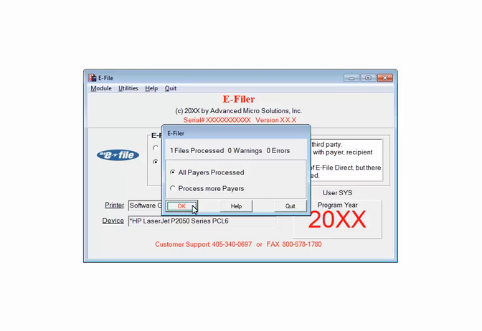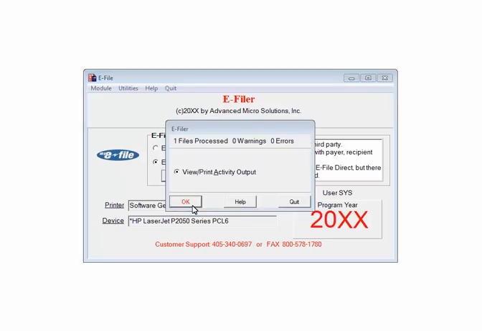Click OK. If there are warnings or errors, please view or print the activity output. The report will list the warnings, errors and the record numbers where the errors occurred. That information is used to correct the records in the W-2 or 1099 forms filer.